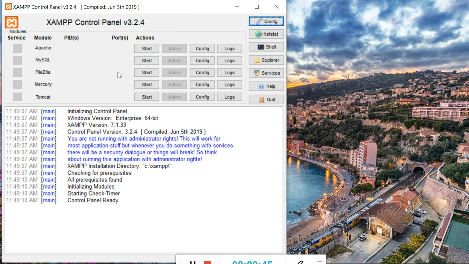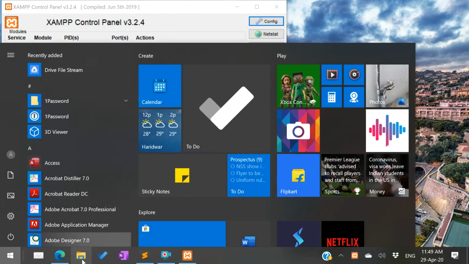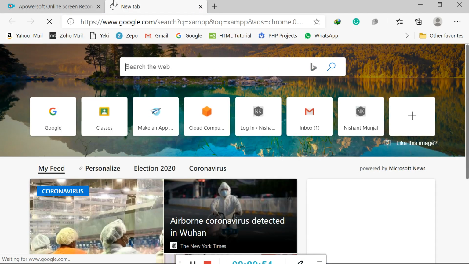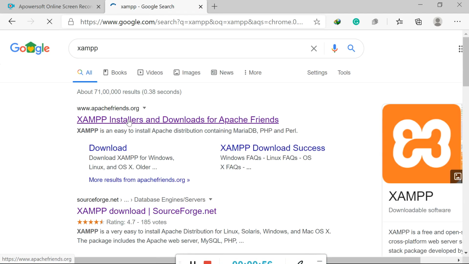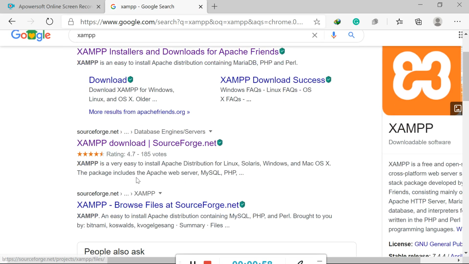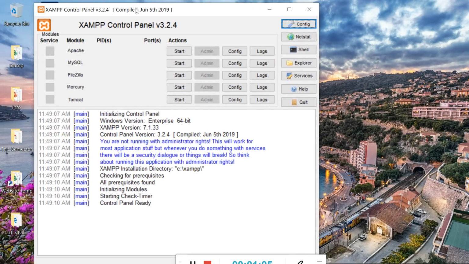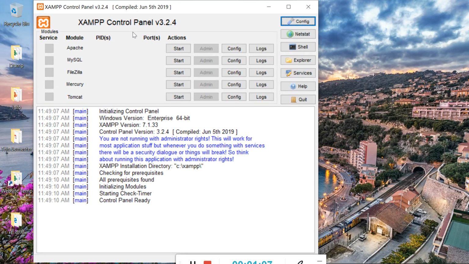Okay, here is the XAMPP control panel. You can download XAMPP from the web, online. Here is a link, or this is also the link, sourceforge.net. You can download XAMPP from here. After downloading you will see this kind of control panel, which is a combination of Apache, MySQL, PHP, Perl, FileZilla, Mercury, and Tomcat. You can start them actually for the web application.